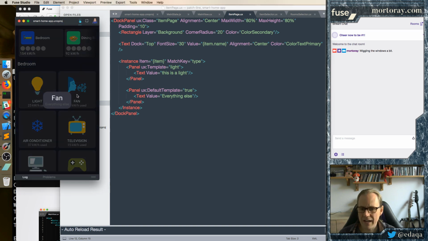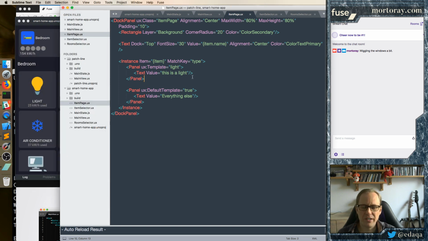So now when you click on a fan, you see it says everything else. We don't know what it is. But if we click on a light, it says this is a light. I don't know if you can read that, but it says this is a light. And so what we've done is we've created a dynamic UI based on the type of the item. So we have some wrapper about the thing, which is the same.